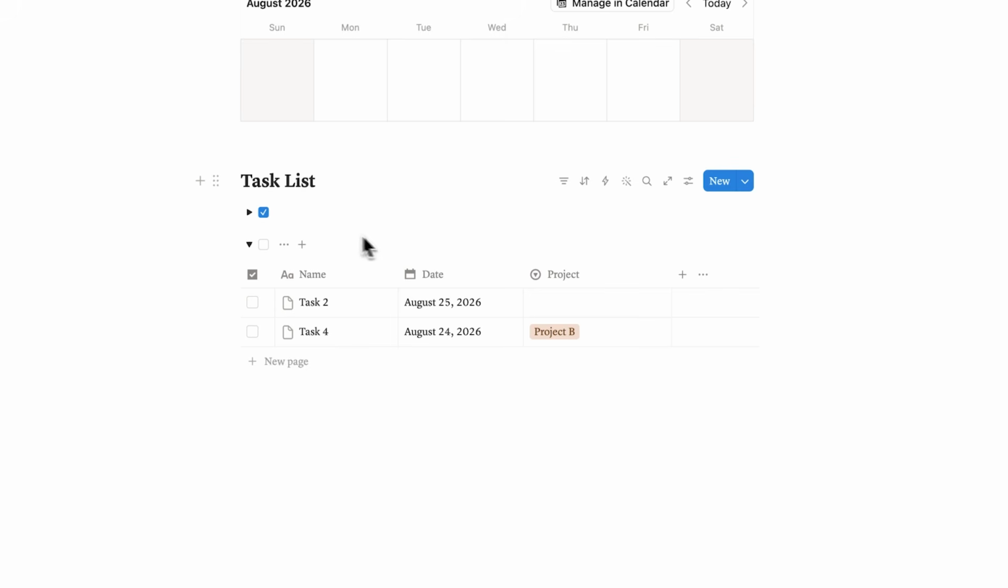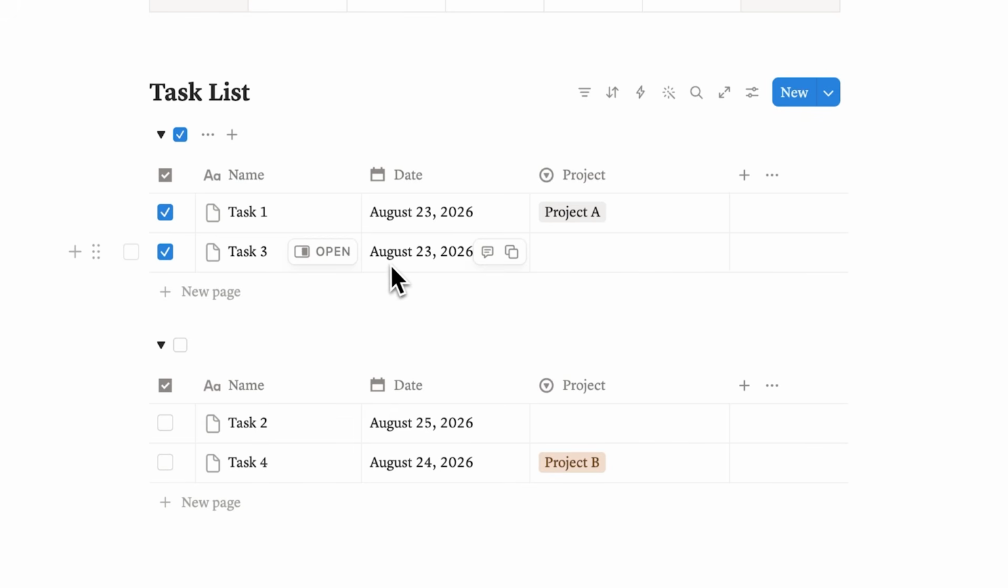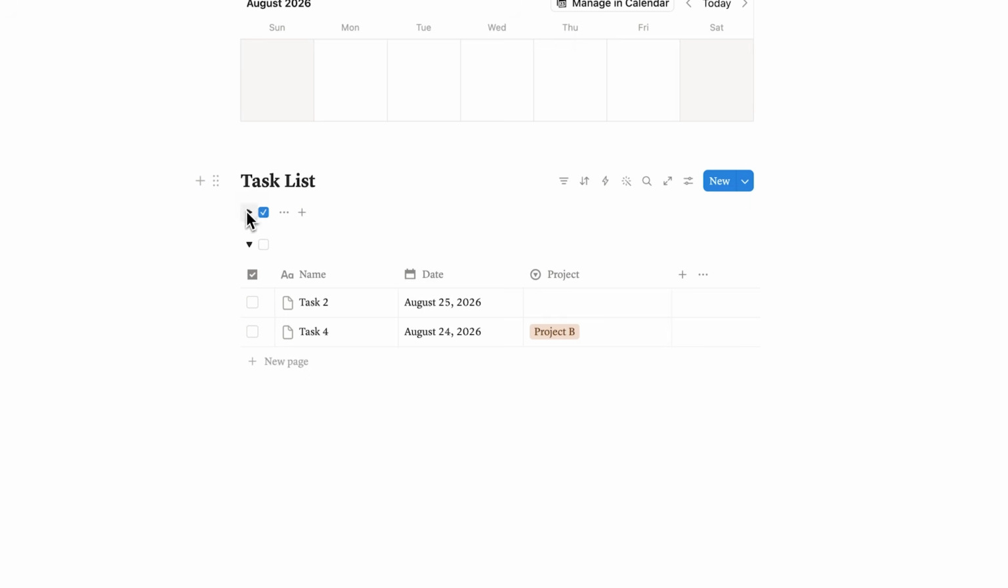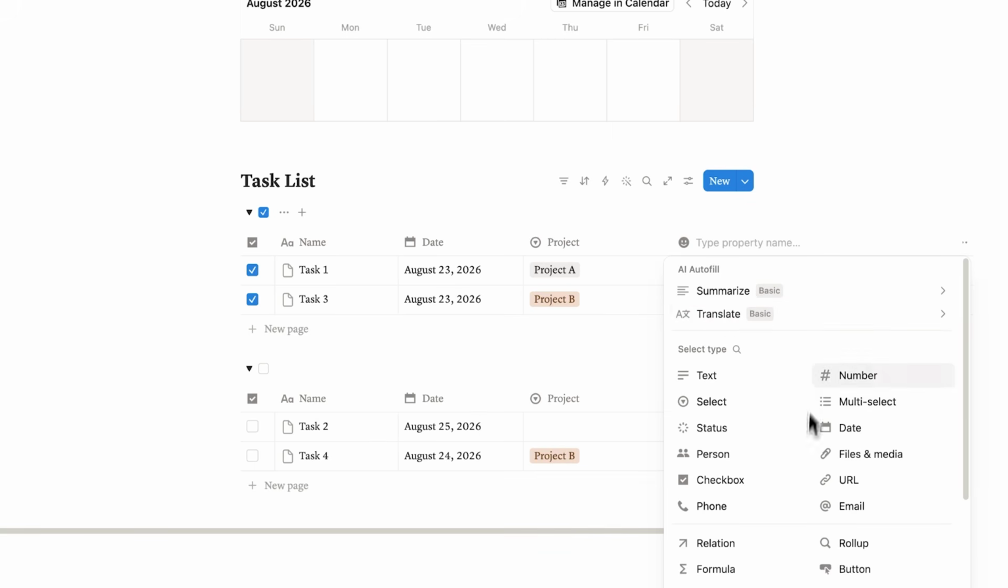So when a task is completed, we won't see it anymore, as I'll probably keep this toggle closed most of the time, but I always have access to it when I want. And then I can see when the date was, and if that task was relevant to any project. So let's say, hypothetically, it was to do with project B. So I can always go back and see the task that I've done and the relevant information. Remember, you can add as many properties as you want for your task list.